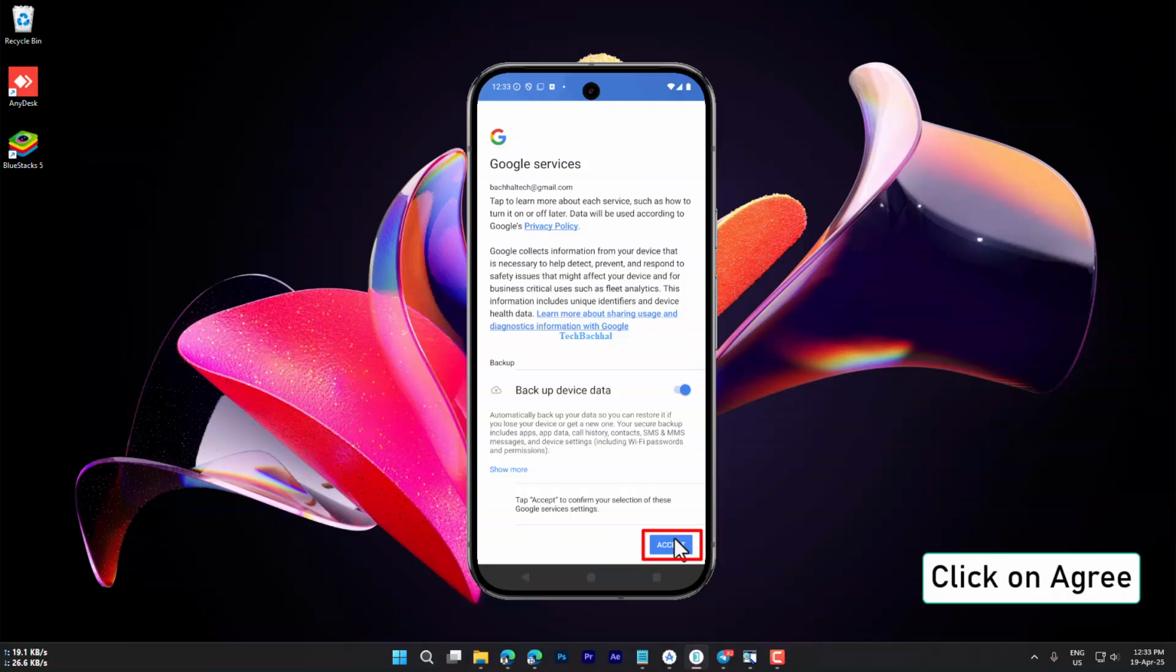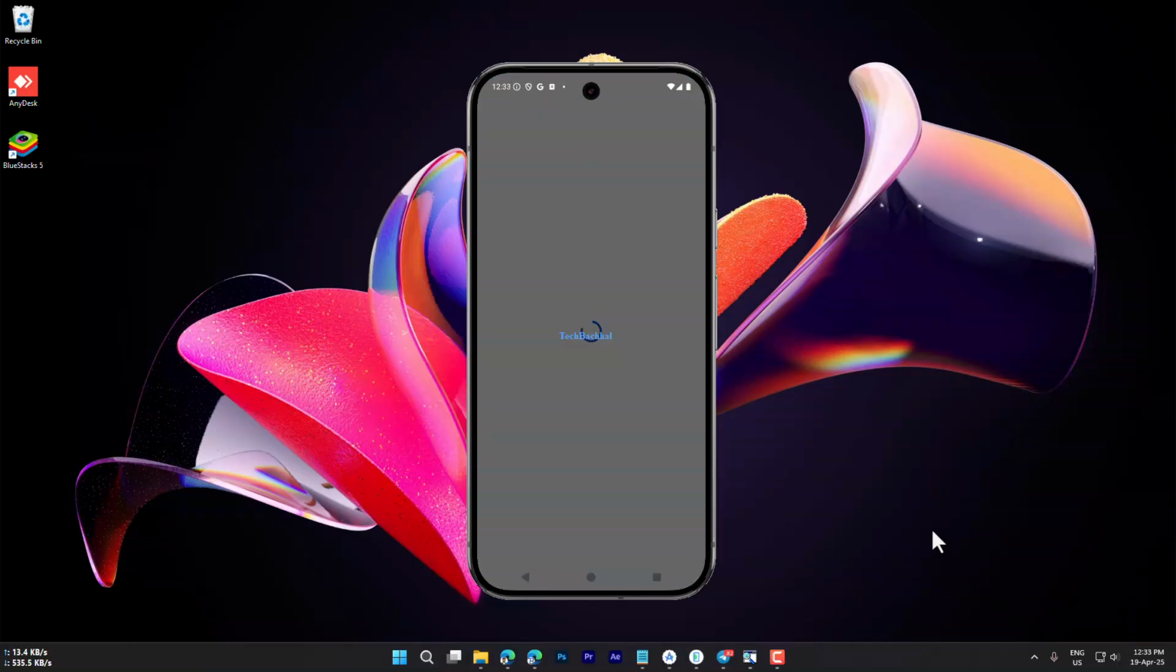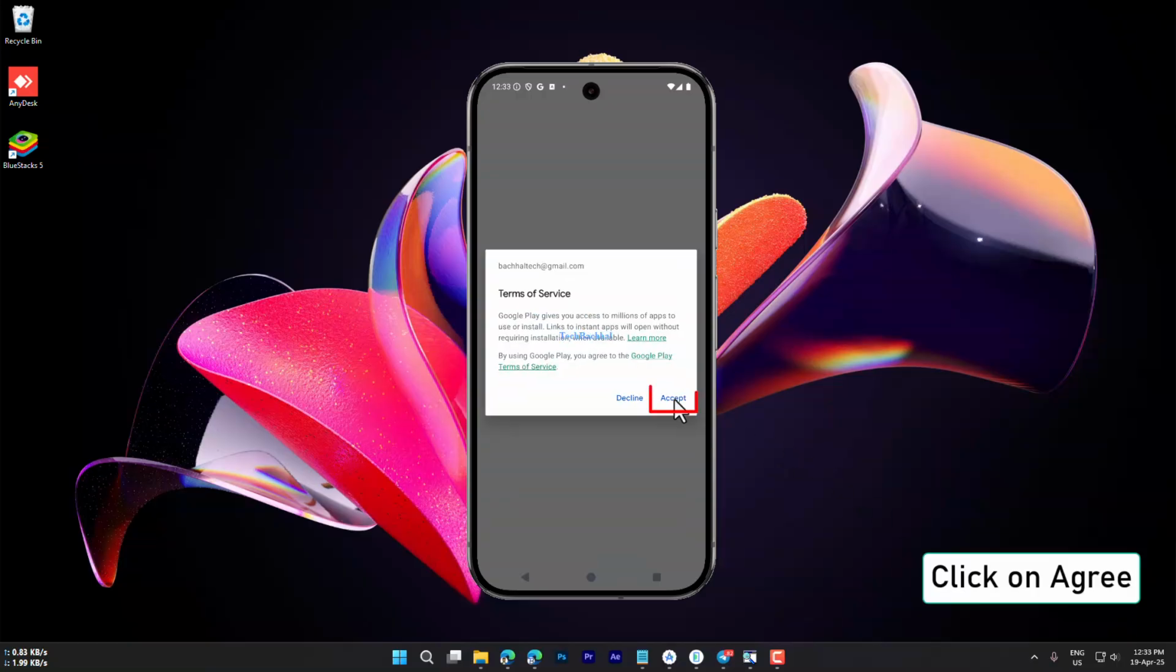And again, tap Agree if asked. That's it. You've successfully created a new Gmail account on your phone. You're now ready to use Gmail and other Google services.